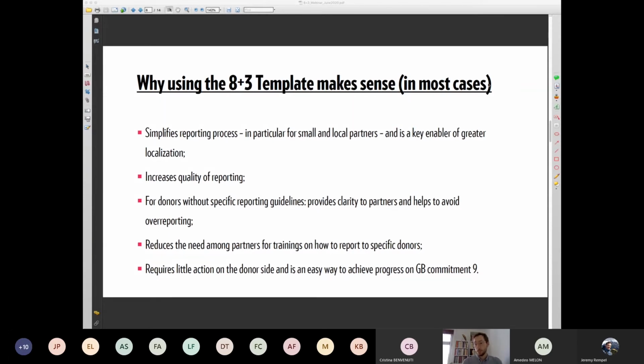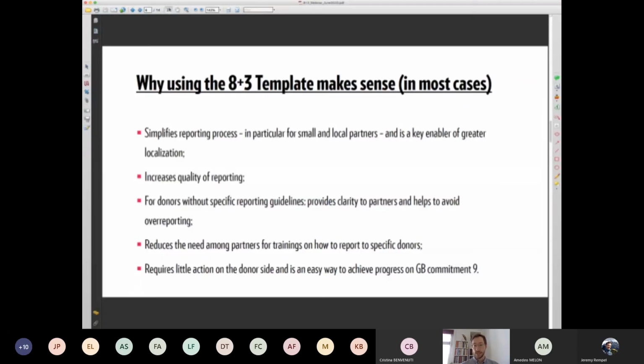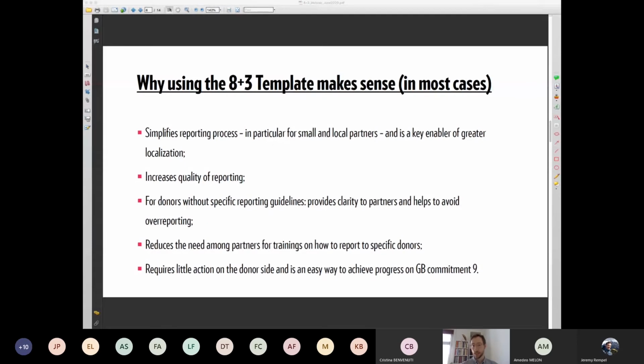And one key benefit is also it just requires much fewer trainings to work with specific donors who maybe have a tendency to have fairly complicated reporting processes. What Martin also said, low-hanging fruit almost on the ground. We'll come to that. Why is that the case? It requires actually fairly little action on the donor side to use it, and it's a fairly easy way to achieve that. So, these are kind of the immediate benefits of the template.